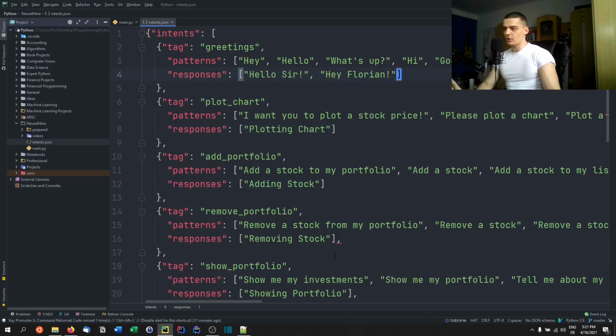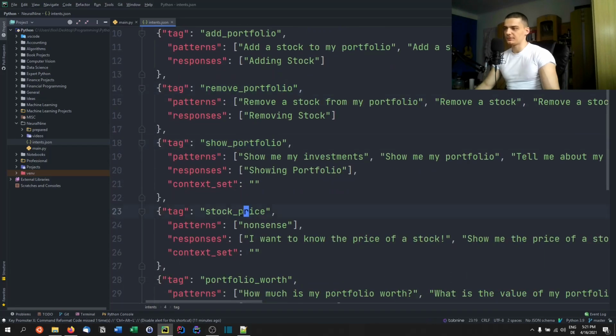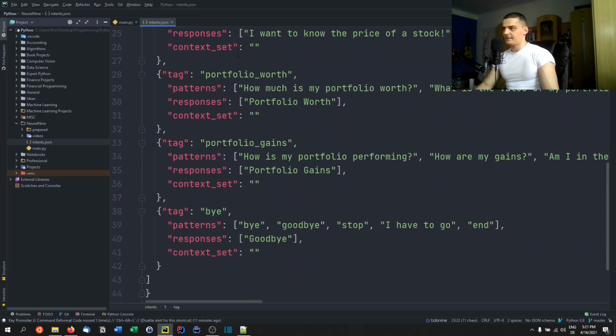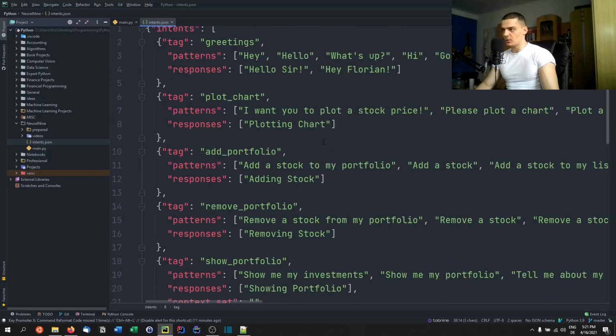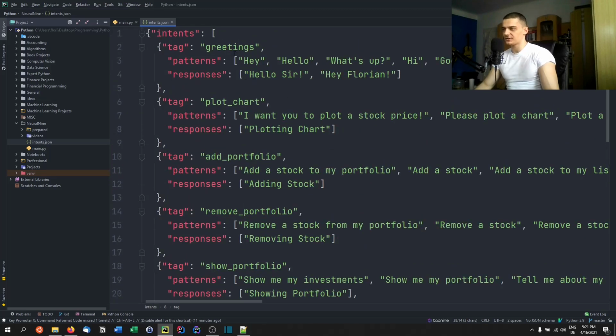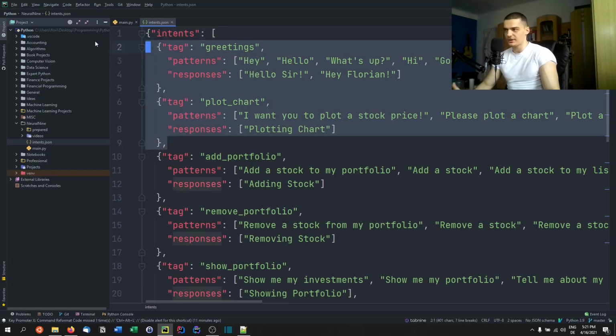You can create your own intent file however you want. I can show you here. I have the categories greetings, plot chart, add portfolio, remove portfolio, show portfolio, stock price, portfolio worth, portfolio gains, and buy. You can add and remove whatever you want. So maybe you just want a chatbot that is going to greet you and plot stock prices. Then you don't need anything more than that.